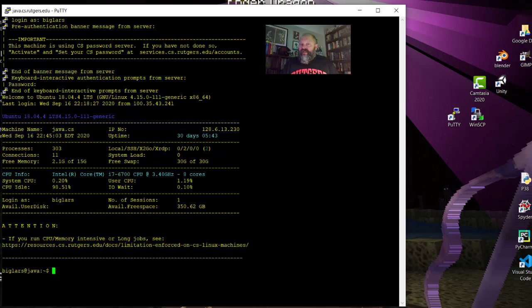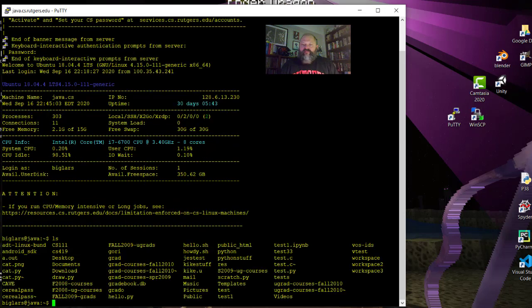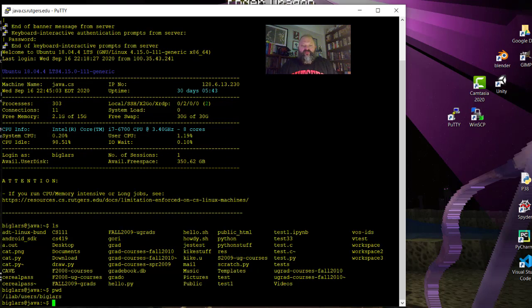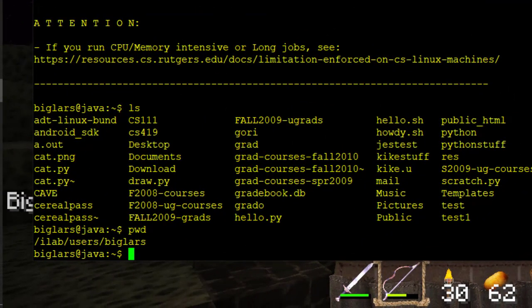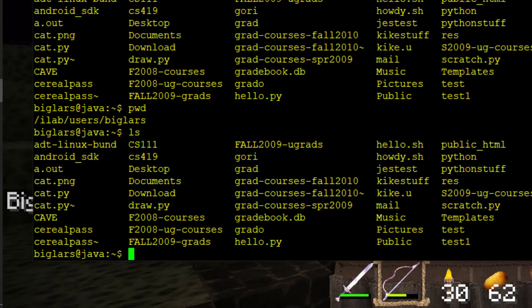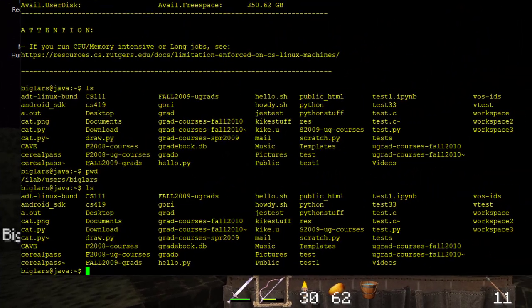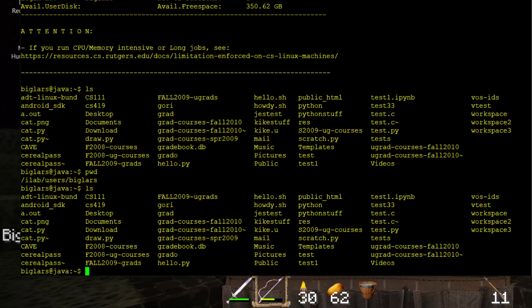But a few simple Linux commands would be something like ls, which is going to list all of my directories and programs that I have in the directory I'm at. How do I know what directory I'm in? pwd prints the working directory and tells me, okay, I'm in iLab users and big Lars. And so when I do the ls, I'm seeing all of the directories and files in that particular directory.